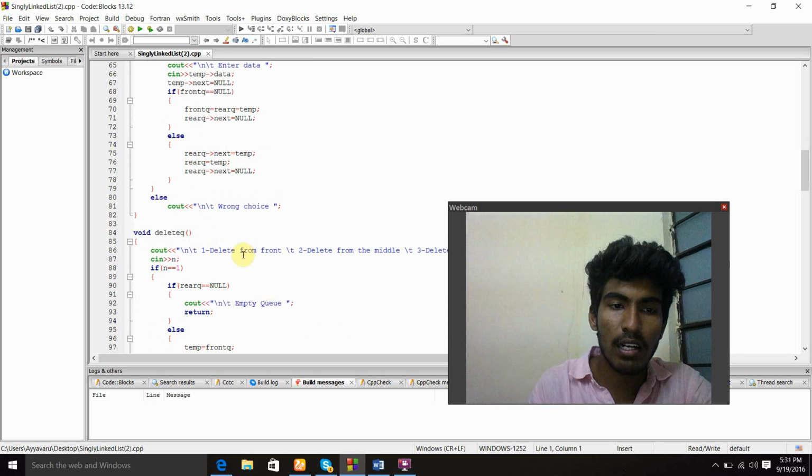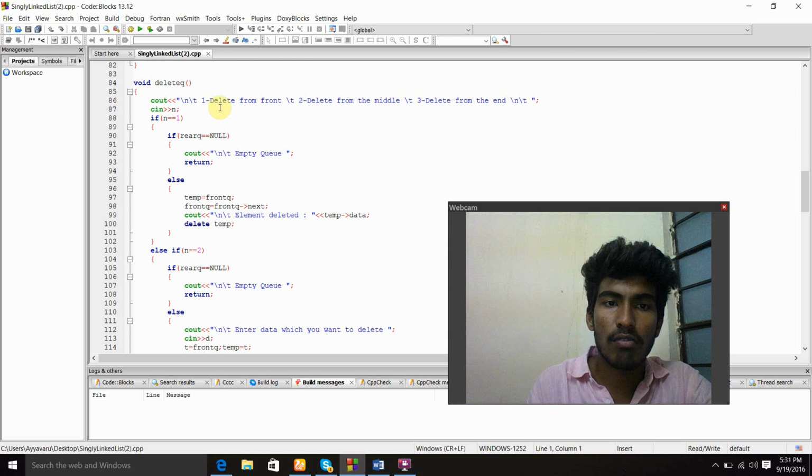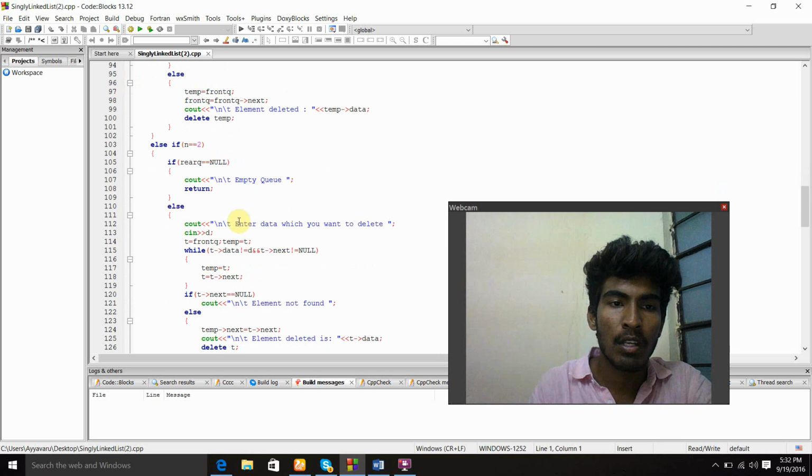Now going into the void delete function, and then display the menu as 1 for delete from the front, 2 for delete from the middle, and 3 for delete from the end, and read the value as n. If n equals 1, then execute the if for the condition rear queue equals null, display empty queue, else temp equals front queue and front queue equals front queue next, and display element is deleted and delete temp.